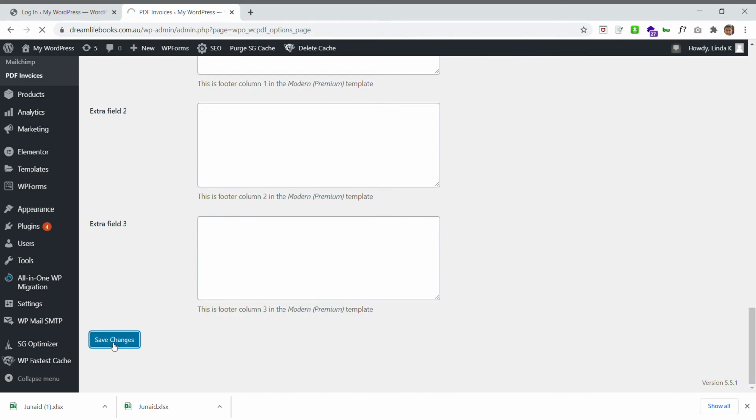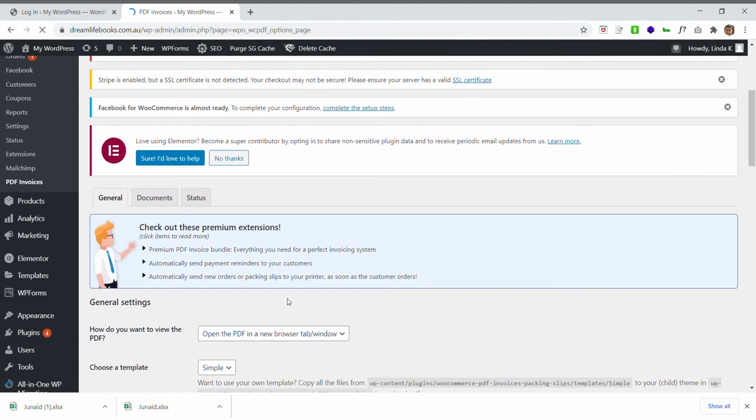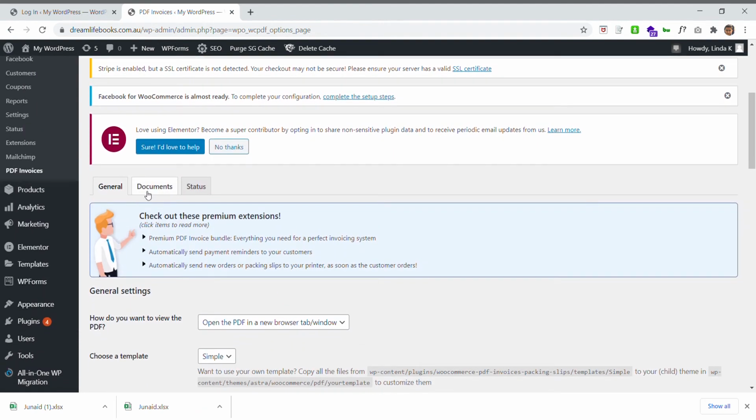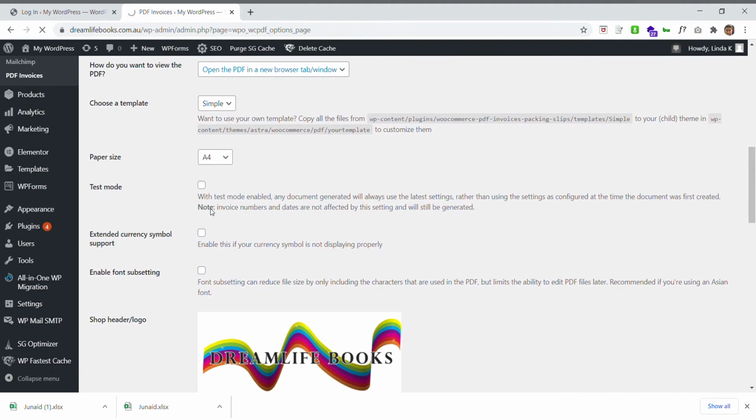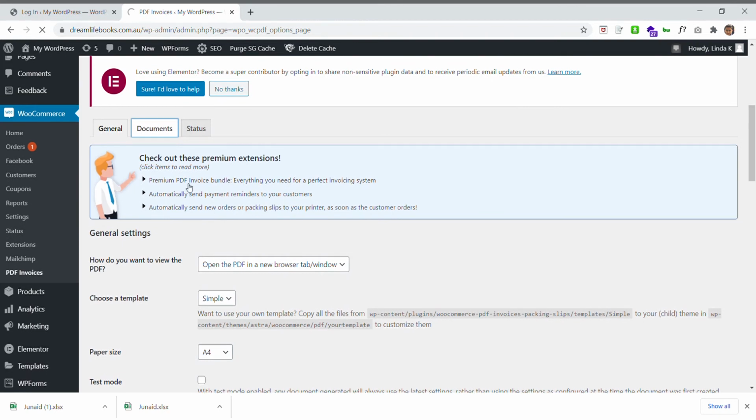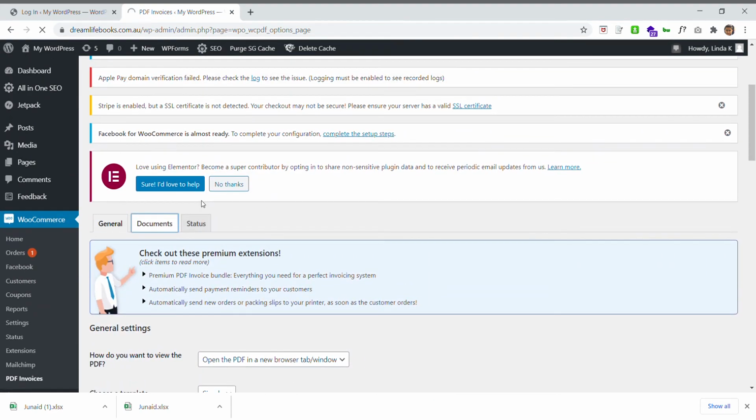So this is how you customize your invoice. Now once that is done, that was on the general tab. You move on to documents. There you will have an option of even the packing slip, that you can print. Like anything you order from Amazon, you get a packing slip along with the items that you order, right? So that option will be here in the packing slip.